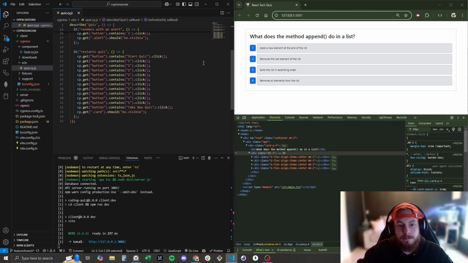Now here, the component test just checks that there is a card and that you can click it, but this one end-to-end actually checks that you go through all 10 questions before you get your Take New Quiz button and your alert at the end.